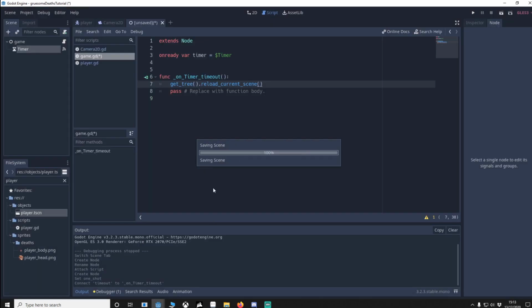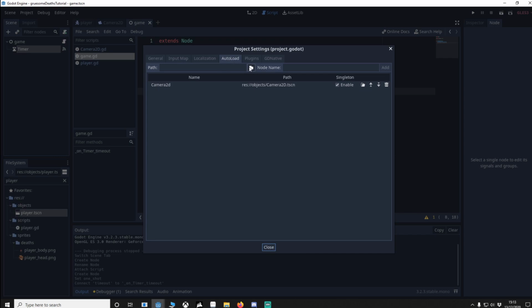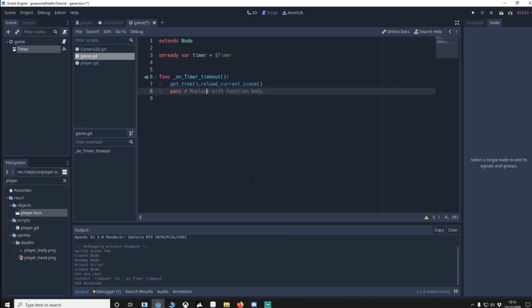I'm going to put it in here, and what we're going to do while we're here is go to our project settings, and do the same thing again in your auto load. We're going to look for game, put it in, add it, and make sure it's enabled. Brilliant. That will always be active now. So our first death, we're going to do the saw death, so let's do that now.